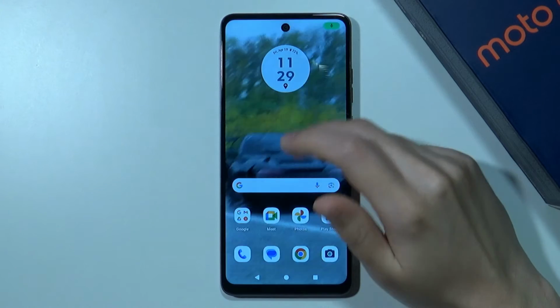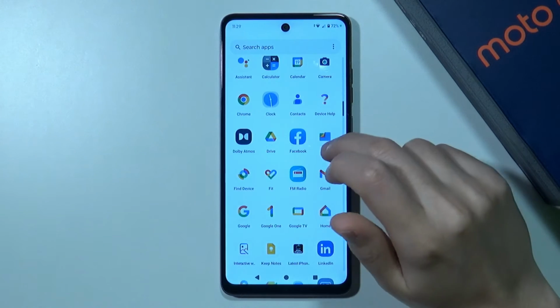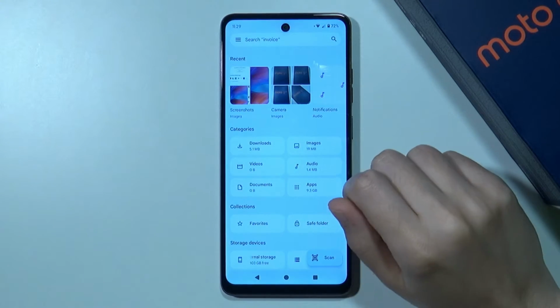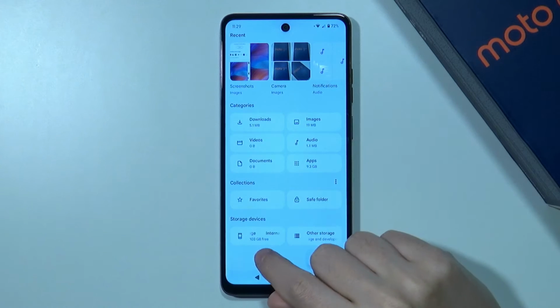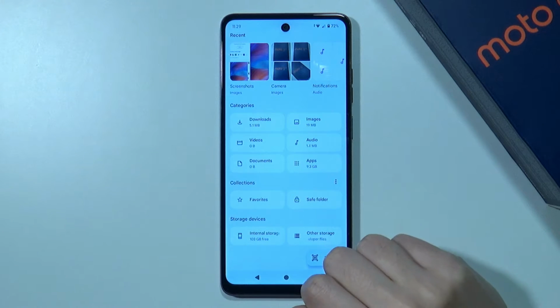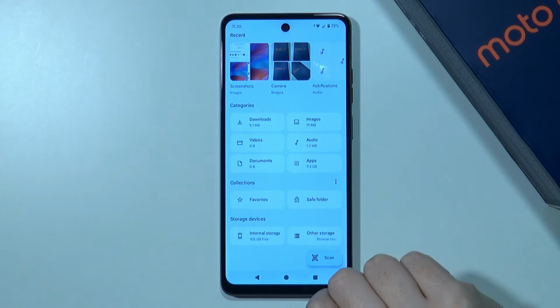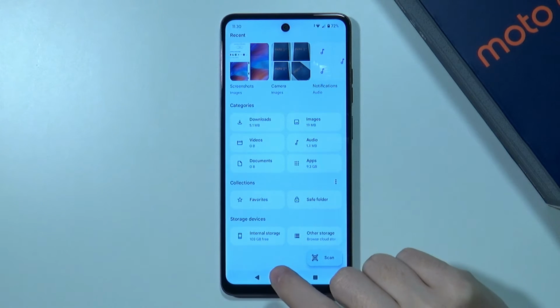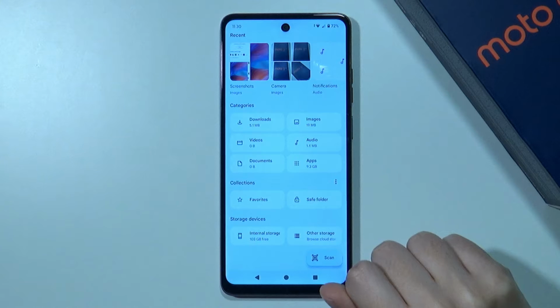So let's actually go to all these apps, and over here we have Files. And this is how it looks like. We can see how much free space we have left. If you have micro SD card inserted into the smartphone, then you should see the memory card as well.